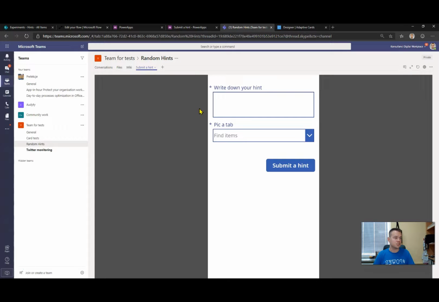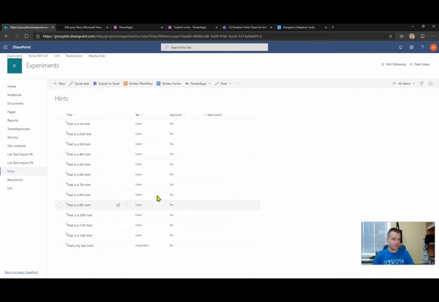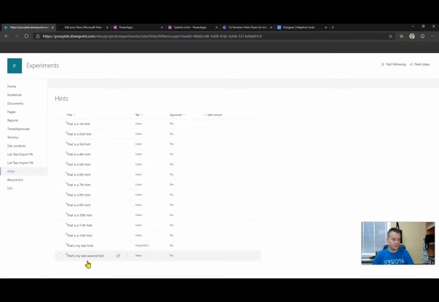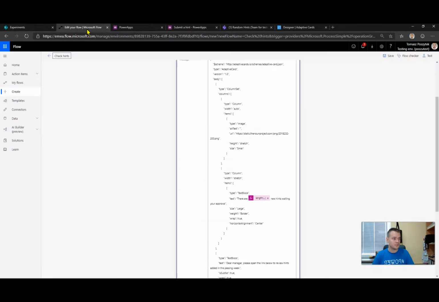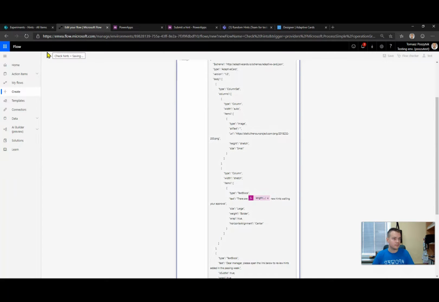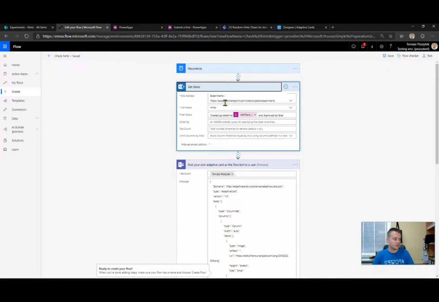Now I'll jump to the application. That's my test second hint. Yes, submit a hint. It was submitted. Now let me see if it was actually submitted. Yep, it is. And now let's check if the flow is working fine. Save it. All is configured.